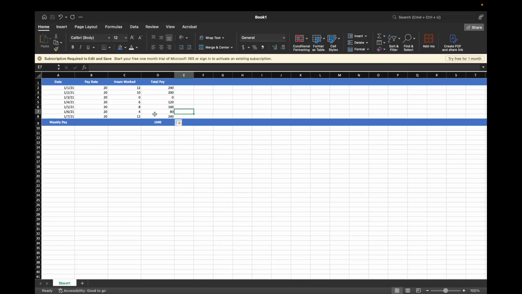So a few problems here. Total pay. I like to see that it's money, right? So it should have a dollar sign, a currency symbol. Same for pay rate, same for weekly pay. So let's go ahead and select all this text. Remember, if you want to select cells that are not right next to each other, you can always use your Command key, or Control if you're on Windows. So I'm selecting all of these. Why am I selecting all these? Because I want to make them money values.